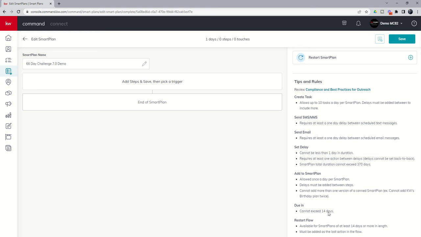If you've got a due-in on a certain task, you've got to have that no less than 14 days. So you can set up specific tasks that are due in the future, but no more than 14 days. And to repeat a SmartPlan, it has to be at least 14 days in length. So I can't send a text and then delay a day and then repeat so that you're getting a text every single day. It's got to be at least 14 days or more in length to repeat.